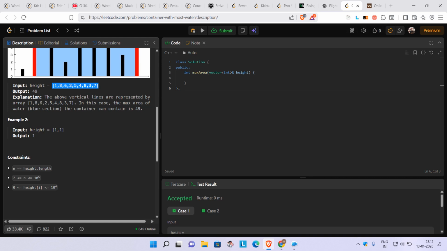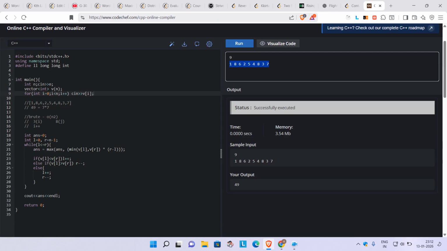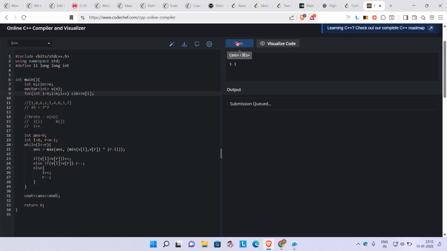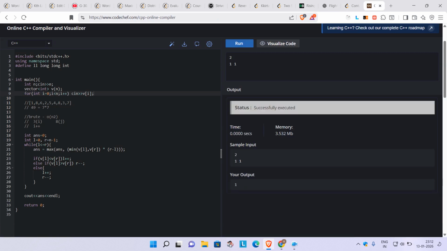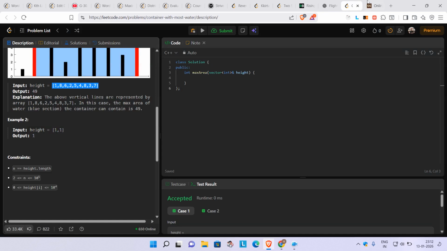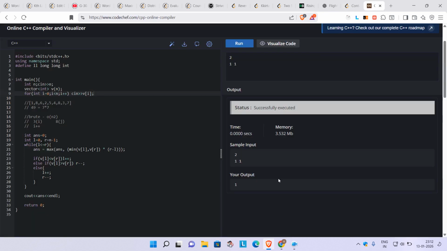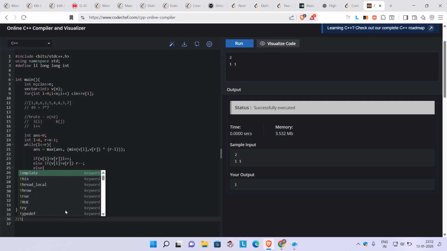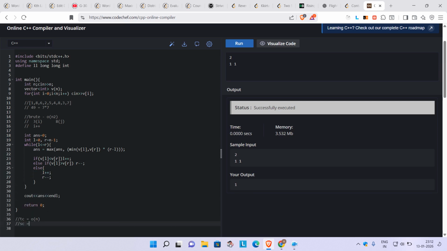We can also check the other test cases. Let's see what's given in this, this is 1 and 1, so let's check this. This is of size 2 and this array is 1 and 1. So yeah, this is the output 1, meaning our code is correct. And for the optimal solution, the time complexity is simply O of n, and space complexity is O of 1. So thank you.